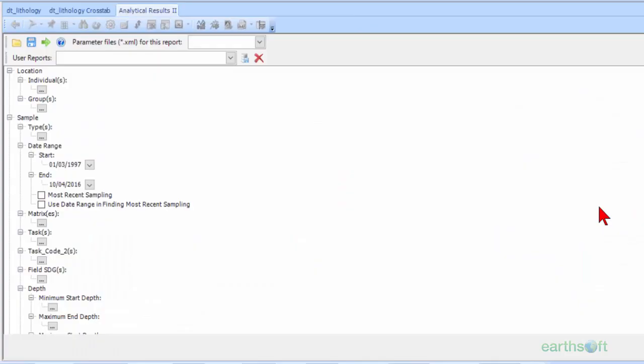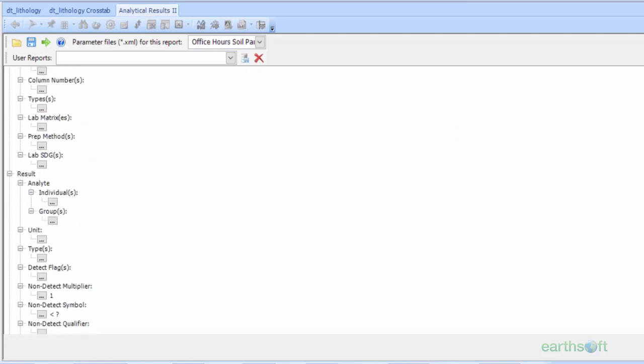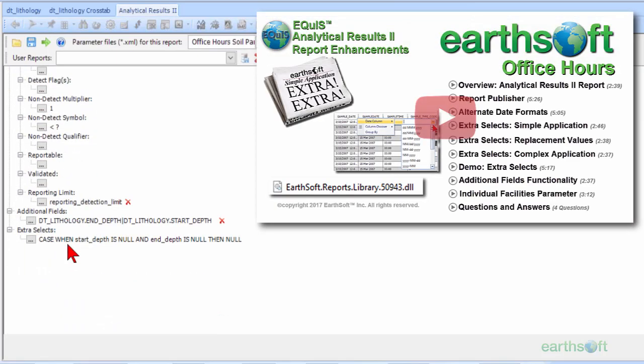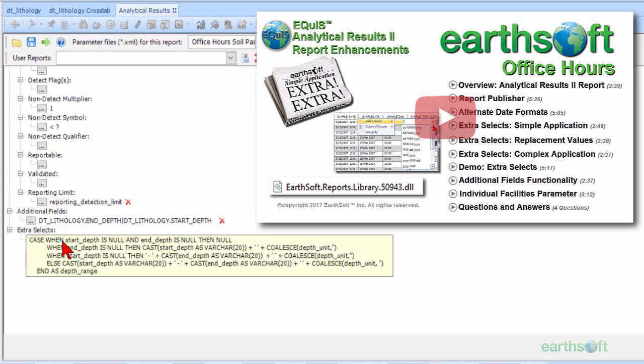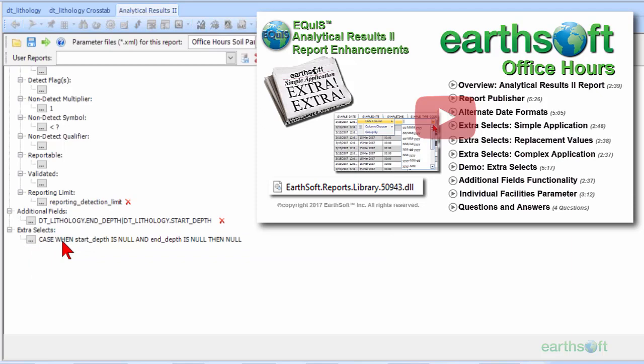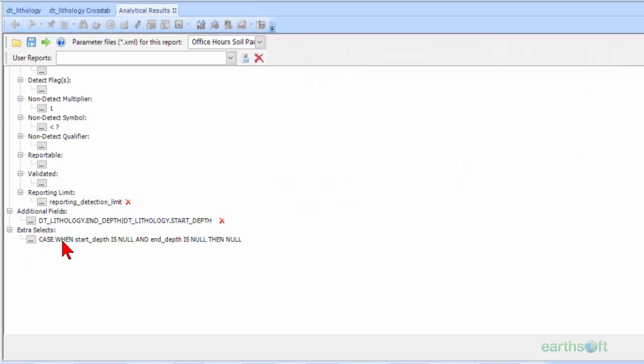So I'll open that, and here again, I've saved these parameters, so I don't have to go through and select all my parameters, and that's set up there. I will come down here to the bottom and just note, as Liz so excellently showed us last week about setting up the additional fields and extra select, I have used her start depth, end depth information that she gave us last week and put that in the extra select so that I will have the depth range to work with.